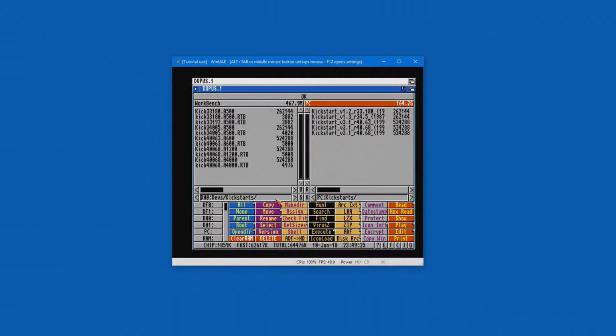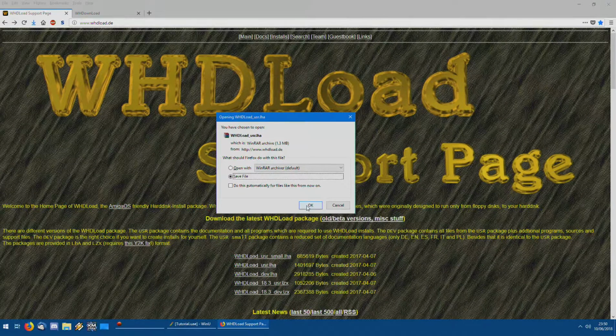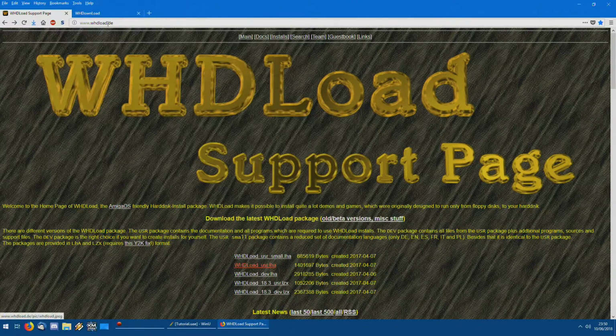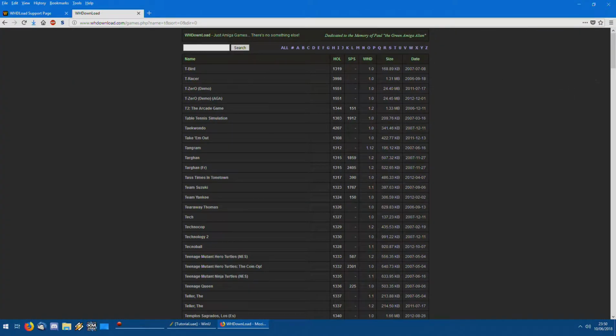Now we will update WHDLoad to the latest version. Go to whdload.de and then save the latest version in your Amiga files directory. And then go to whdownload.com and save a game to test with.